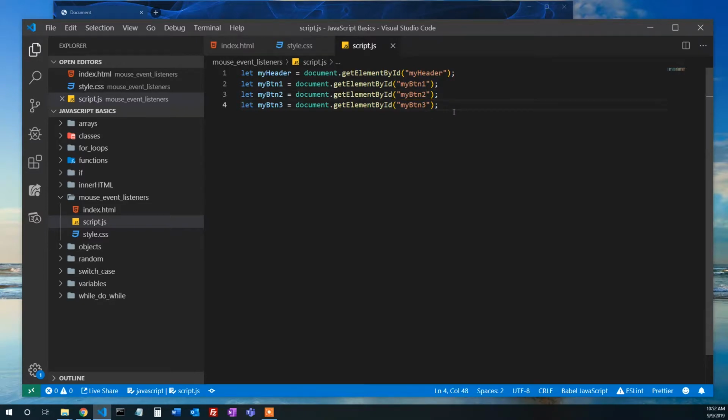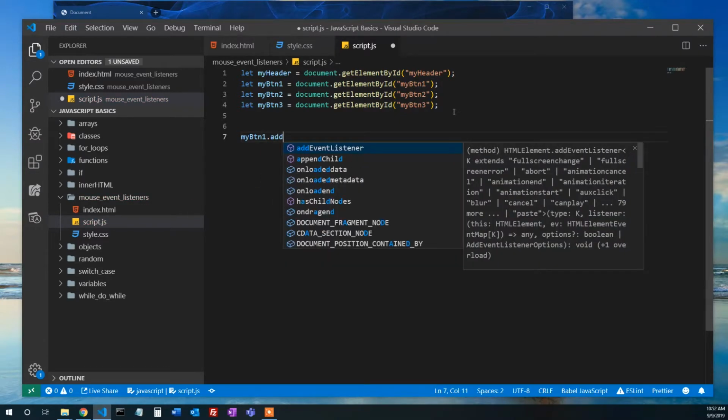so that we can easily target them if we're going to change the inner HTML or something else that we're going to be doing a lot of here will be adding event listeners, and I'll talk about that soon. Well, actually I'll talk about that right now because I think we're ready to go. So I'm going to say my btn1, and I'm going to add an event listener.